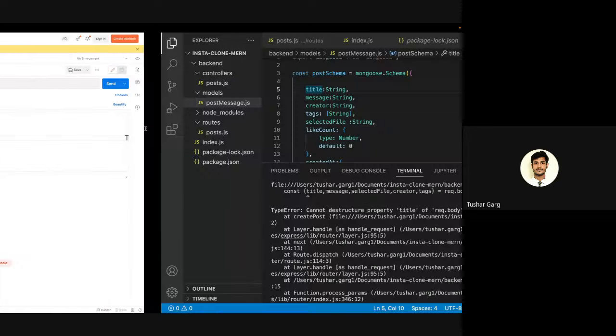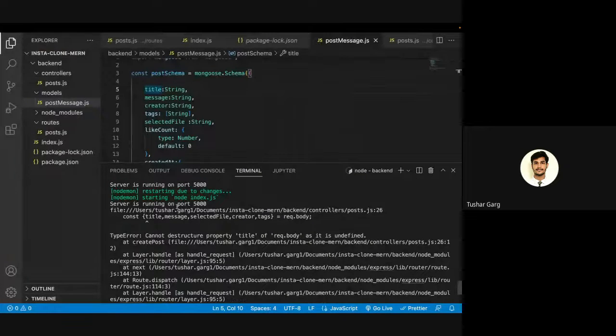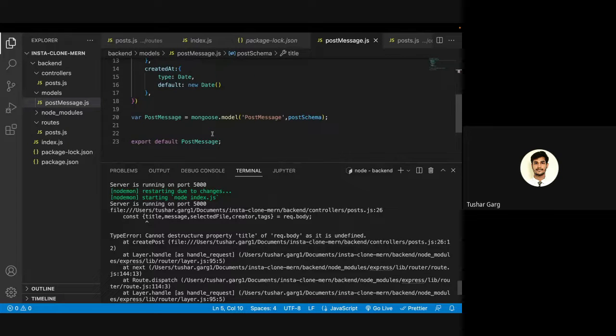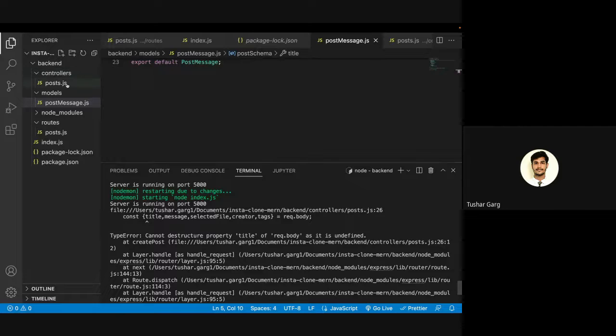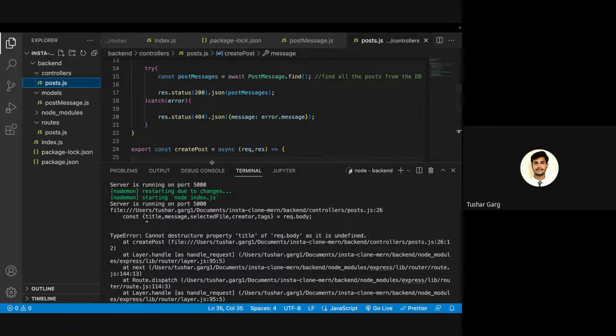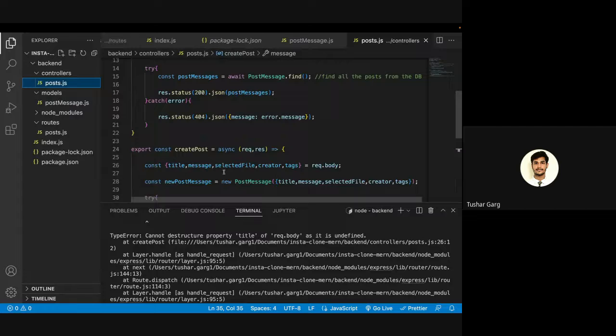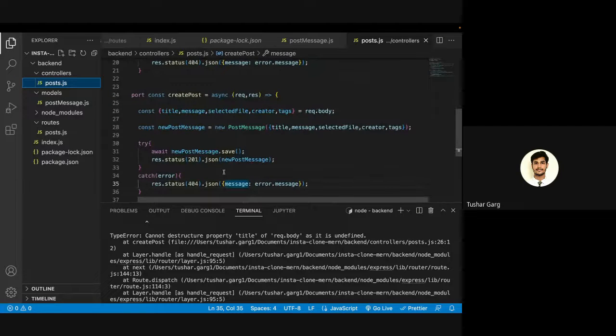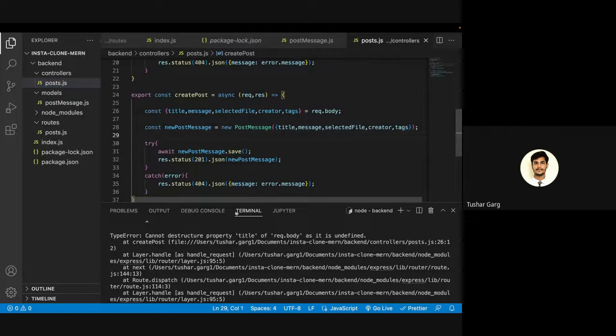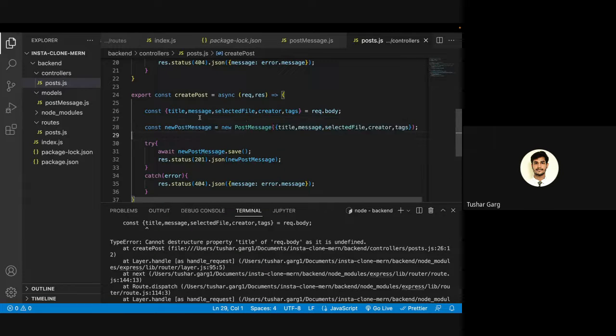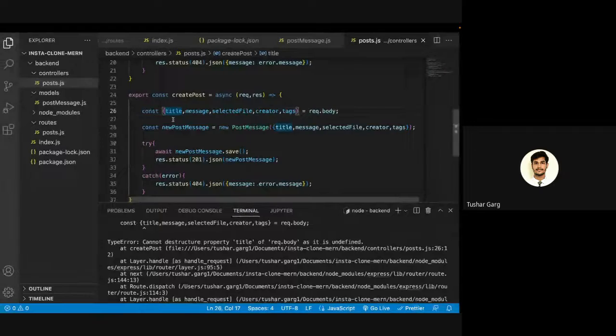What is the issue? Cannot destructure the property title of the body as it is undefined. Type created in request controllers.js. In create post, title is not there. What happened? Post line number 26. Title, message, selected file, creator and tags. Oh man, these should come in the same order. Title, message.